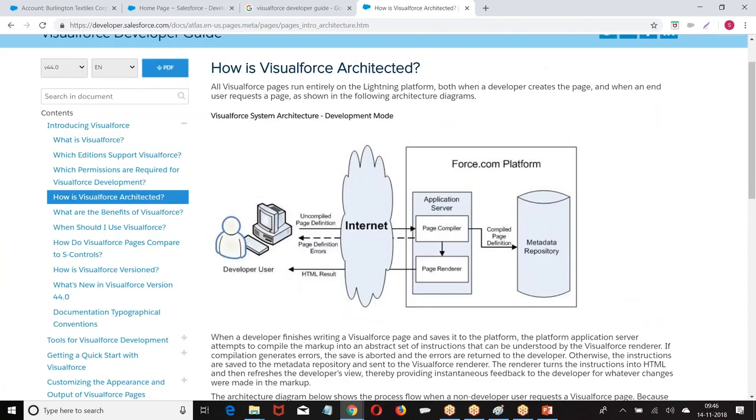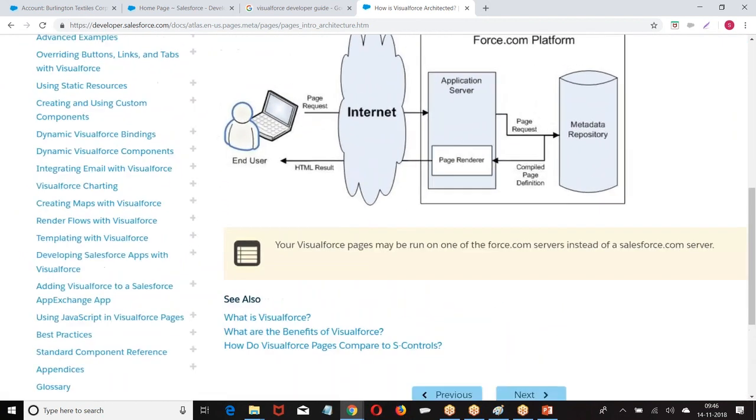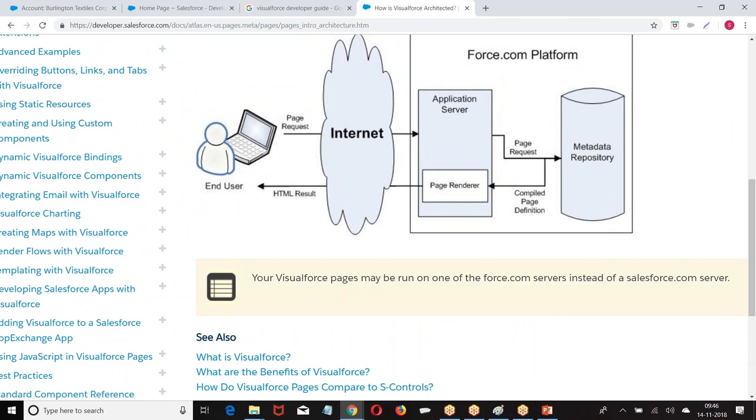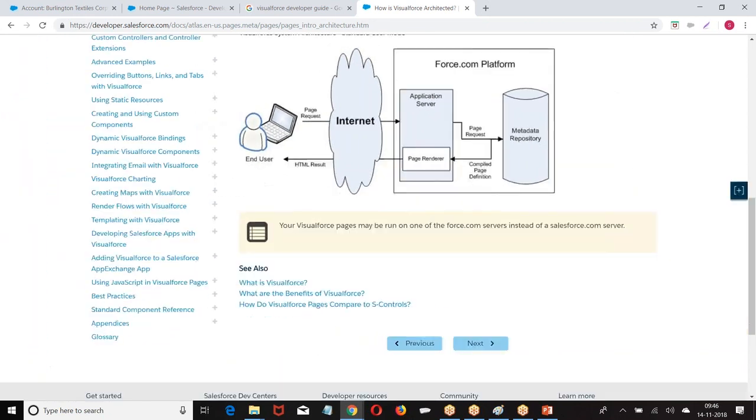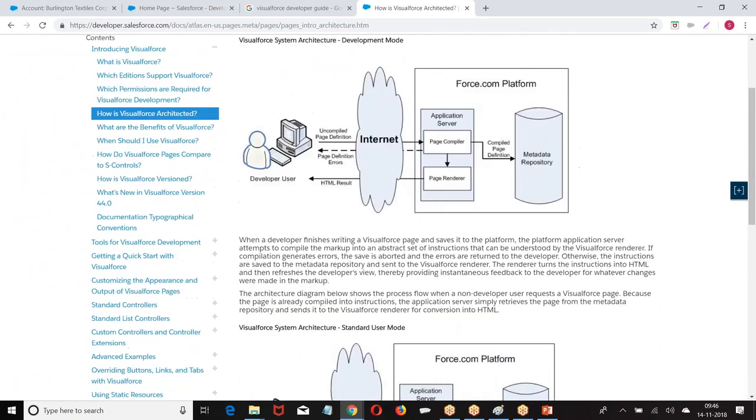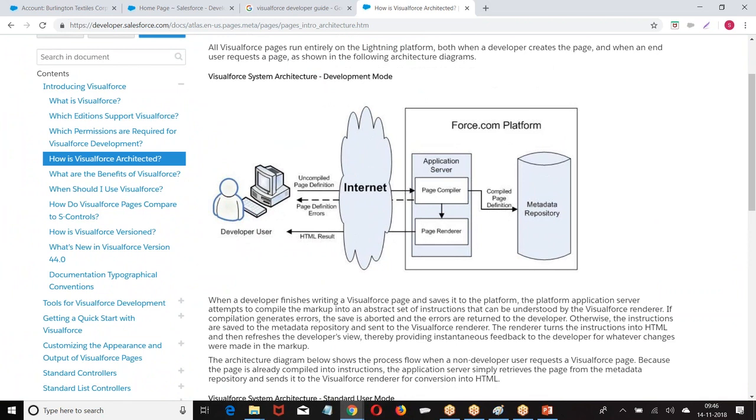So this is how we are going to call the page. When a user requests a page, it will go to the application server, which checks whether you have any such page in the metadata. If you have it in the metadata, then the page will be rendered in the form of HTML. I hope you are good with this. Am I clear with this one? Right. So this is the quick architecture of Force.com.